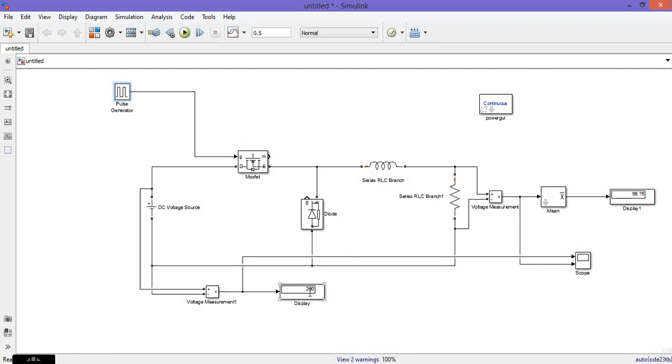Here you can see that the input is 250 volt, the output is 100 volt. Output is less than the input.